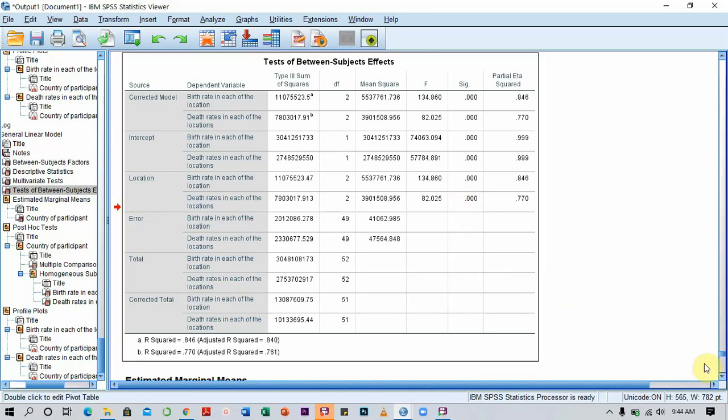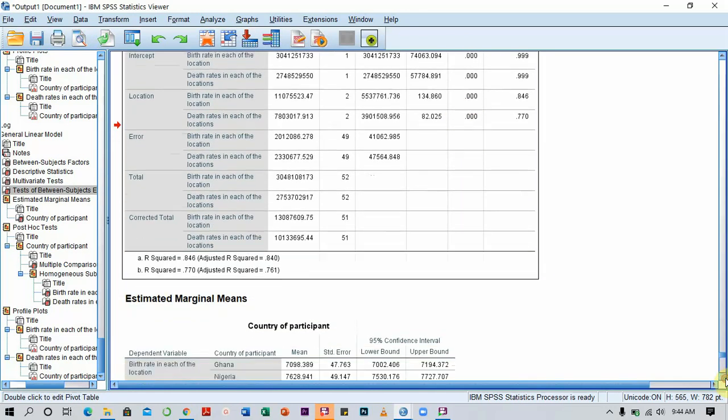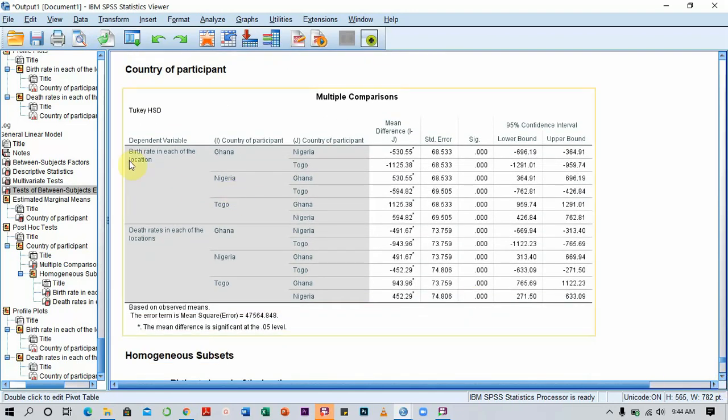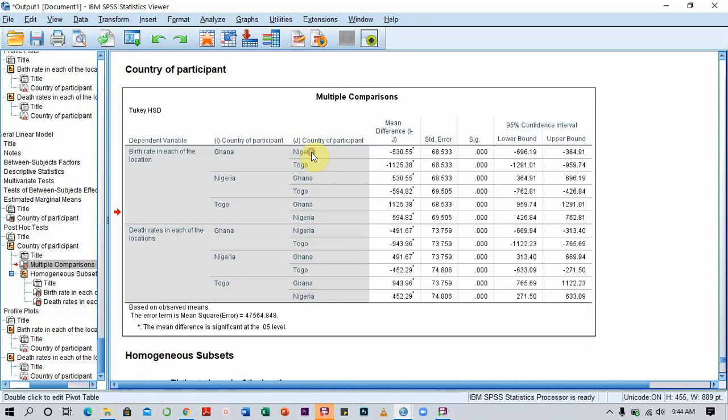Also, one more table I would like to show you is the multiple comparisons table. The multiple comparisons table compares each of the different dependent variables across the independent variable. So looking at birth rate in each of the locations, we see that the birth rate of participants in Ghana is significantly different from the birth rate of participants in Nigeria, which we see here. The significance level is 0.00. Same applies with Ghana and Togo. It's significant, Nigeria and Ghana, and so on and so forth.